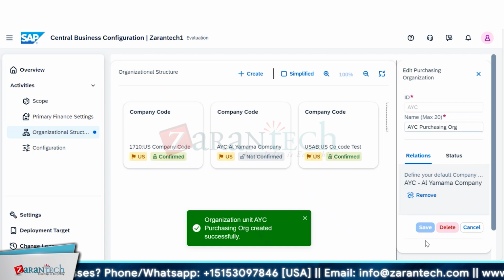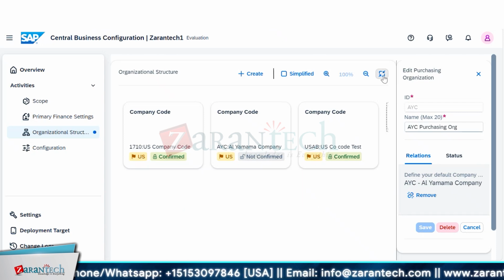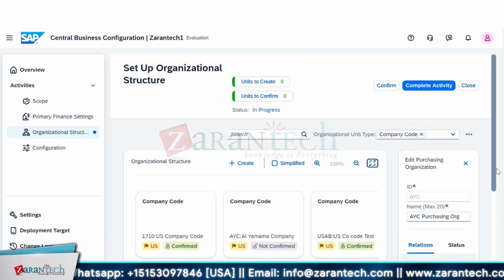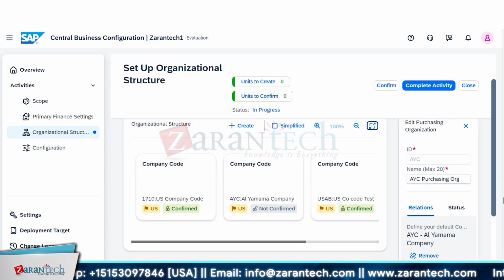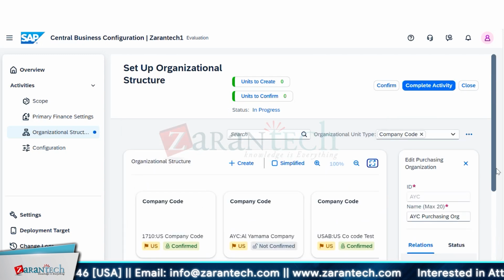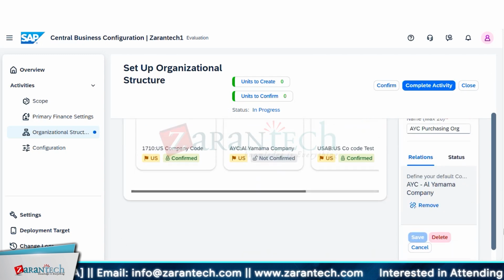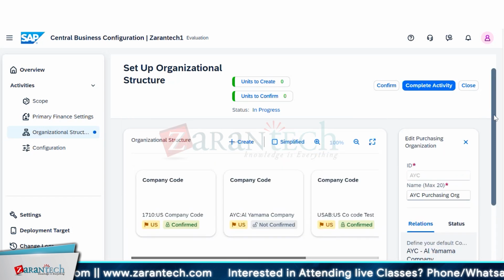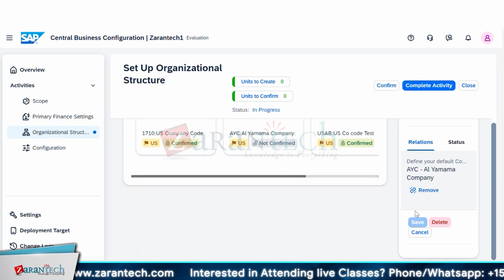Can you maximize that to see whether it is seen? Okay, company code I can see. Define your default AYC. I want to save it. Didn't you save? It's in the state of edit. So we don't need to edit. It's already been created actually.